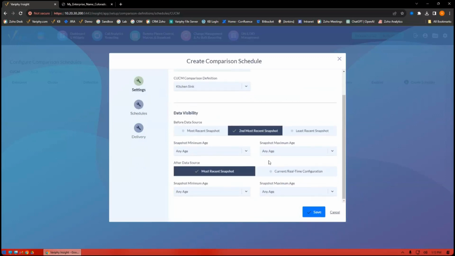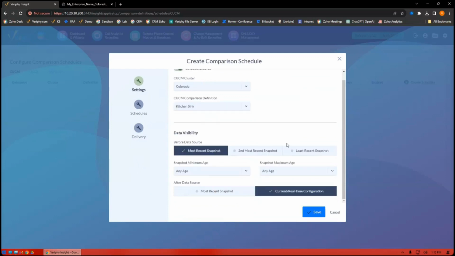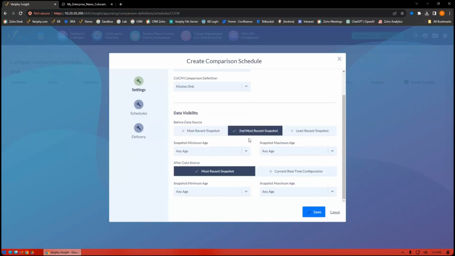There's a couple other settings in here like snapshot minimum age and snapshot maximum age. We're not really concerned with that. We're really just concerned about running these two. Now, if I was running this at midnight, well, in that case, I'm going to run it against the most recent snapshot, and then I'm going to run it against my current live config. Why? Because my most recent snapshot is the one that ran yesterday at 2 a.m., but that's because I'm running it at 1 o'clock in the morning prior to my snapshot running. So we're going to go ahead and make those changes.